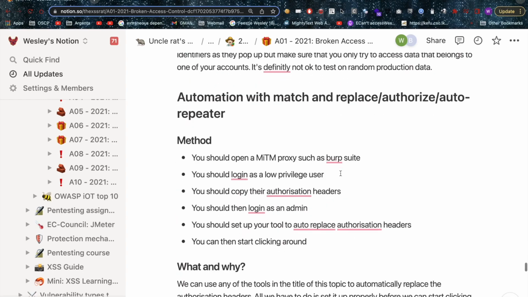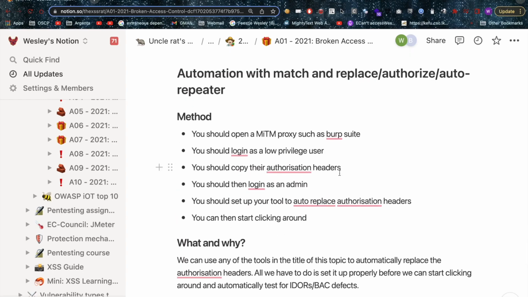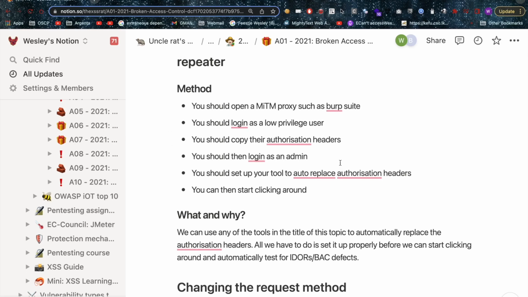Then of course we can use match and replace as well. We can use Authorize, we can use Auto Repeater. There are many plugins available for testing, and of course in OWASP ZAP we have the access control plugin as well, which can test for access control automatically, which is really good, because then if you have another level of access control, you can literally just add it.